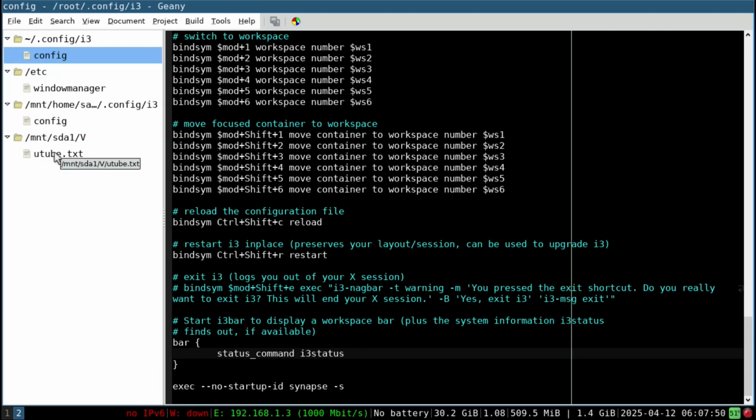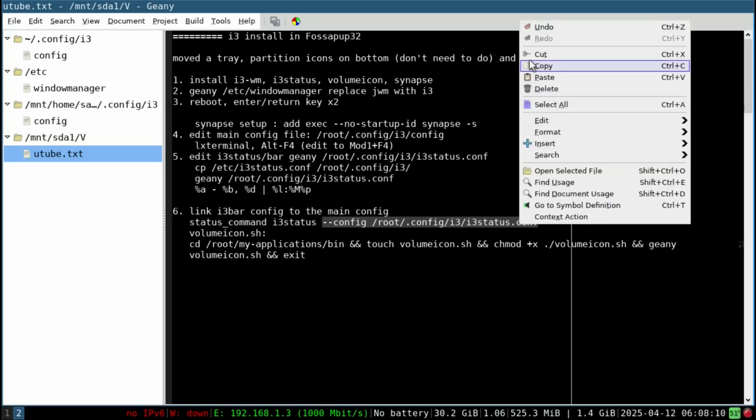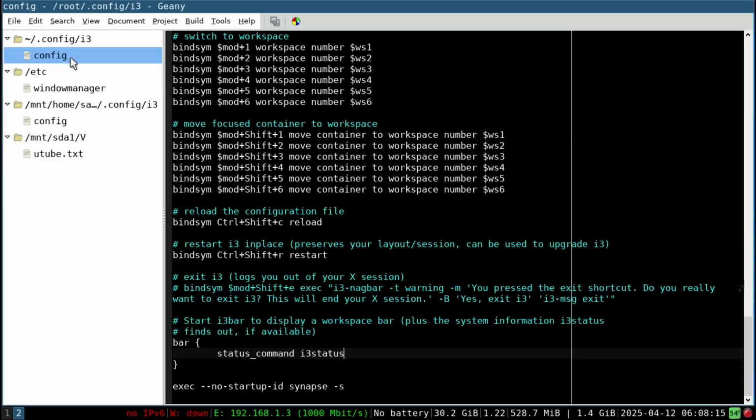So let me just cheat. To link, what we need to do is just add where the status configuration file is, which actually is not even installed at this point. But I'll just go ahead and copy, then go back to the main configuration file, and then Control V, and we have to make sure there's a space. So once the status configuration file is installed, it's going to start talking to the main configuration file.